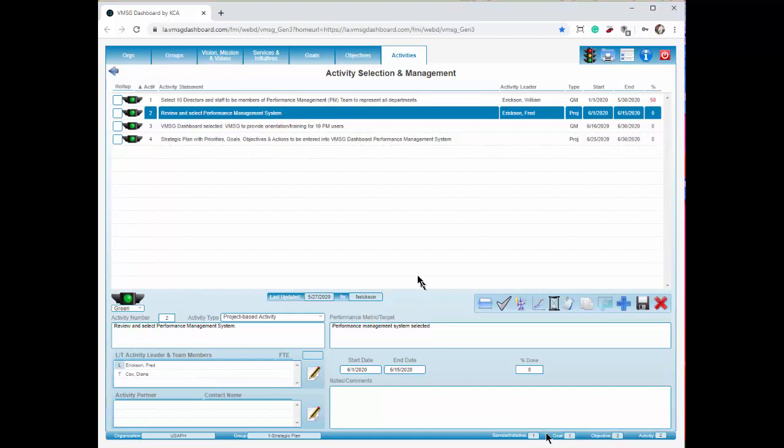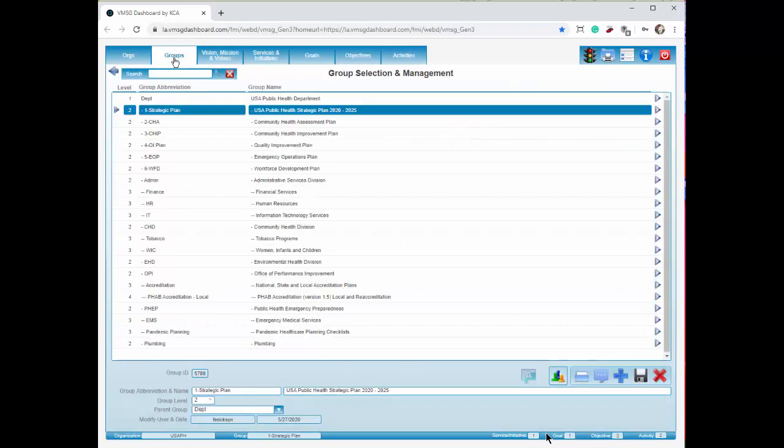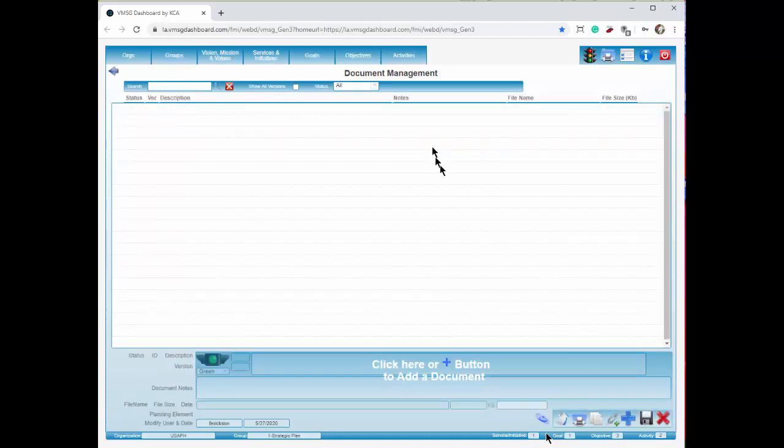So that's number one. Now, the other thing we might want to do is let's go back to our group screen here, and we've got strategic plan highlighted. Let's say we want to attach the actual document that we're copying and pasting from just for future reference down here. So down here on every screen, you notice this little blue folder, which is your document management. I'm going to click on that. It takes me to the document management screen.